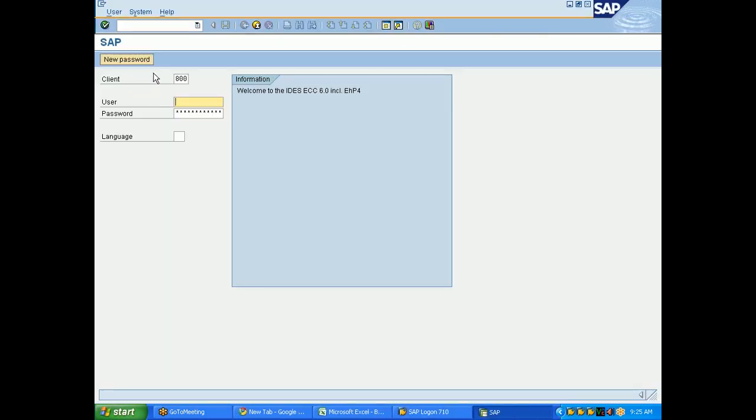Sir, can you define pool tables once again? Several pool tables together form a table pool. In the SAP database itself, several pool tables together form a table pool. One table pool represents one table in the main database.